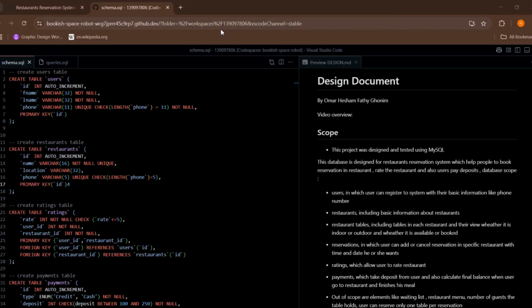I have created a restaurant reservation system which allows people to make reservations, rate restaurants, and pay deposits, and also allows restaurant staff to track tables.